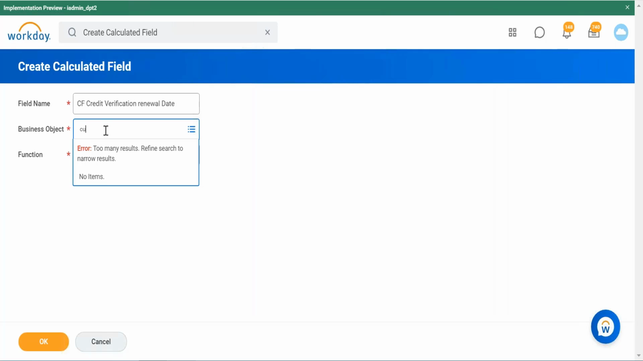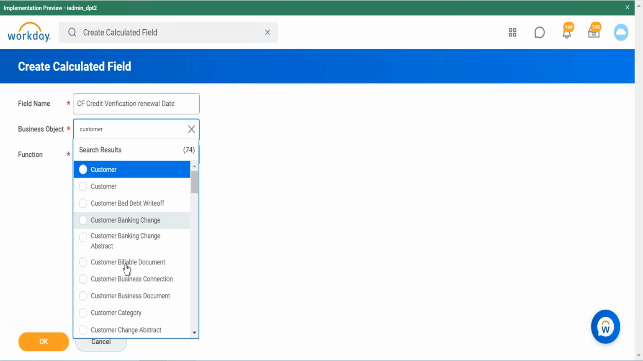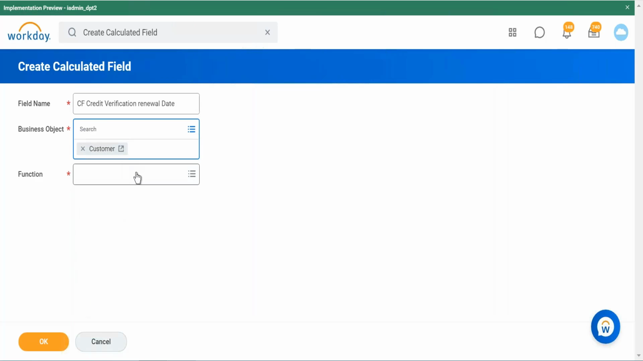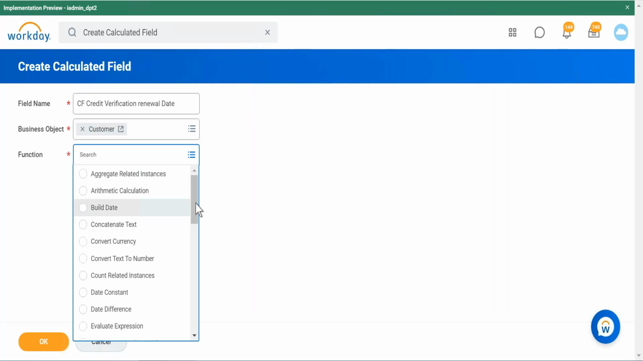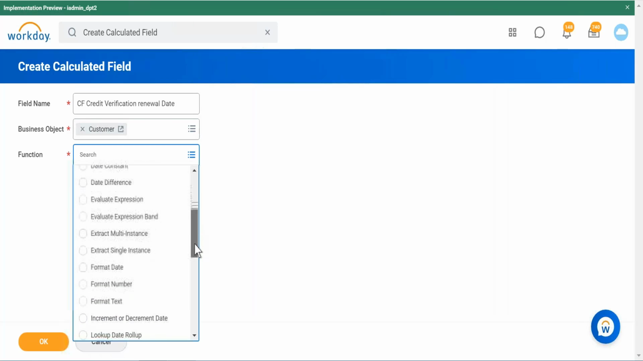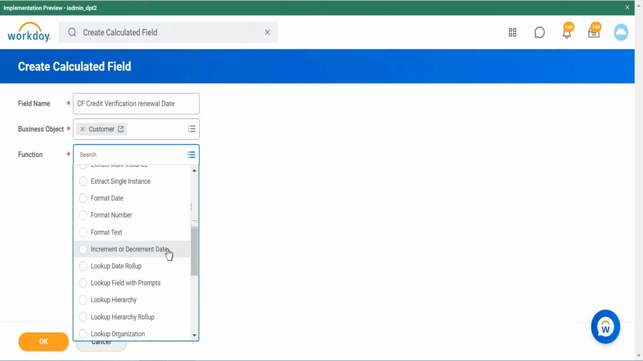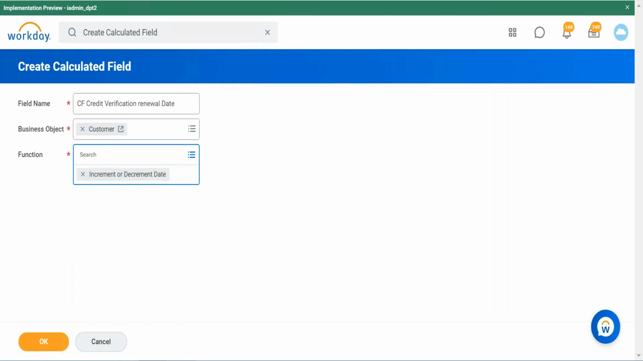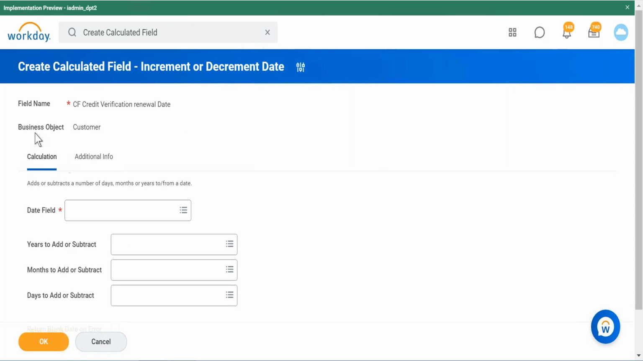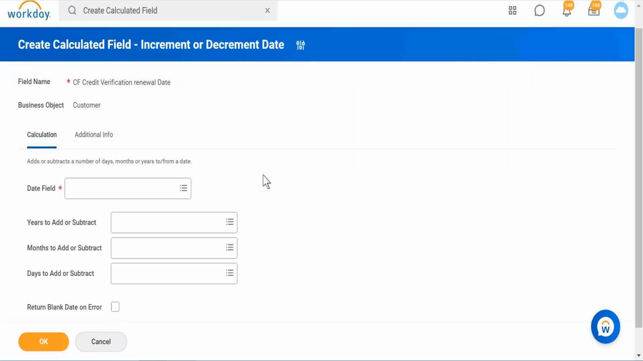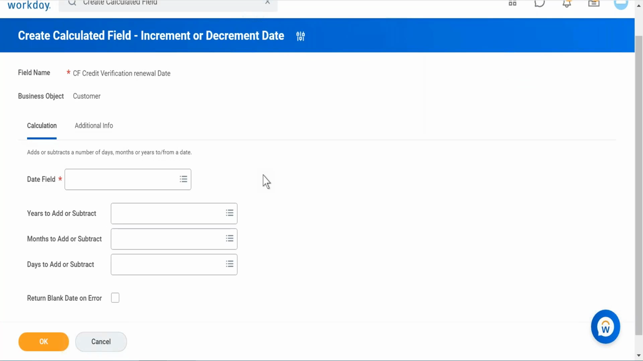So now I have understood which business object to use. My business object has to be customer. You will see a lot of them here. I'm only concerned with the first one, which happens to be customer. My function here is now increment or decrement date. Since I'm trying to add 1 year to my date, I'm not trying to change the format, nothing. I just want to see 1 year from now, what will be the credit verification date for them. So this will be my function, increment or decrement. I click on OK and I will see. If you can see now, the calculation page is looking completely different from format date, isn't it? Like I said, for every particular calculation, this page will be different based on what calculation you're using.